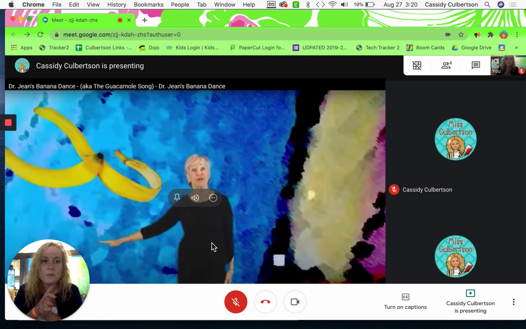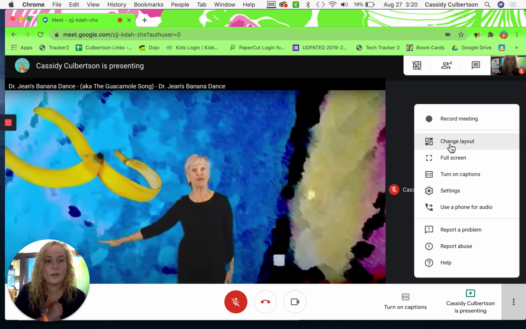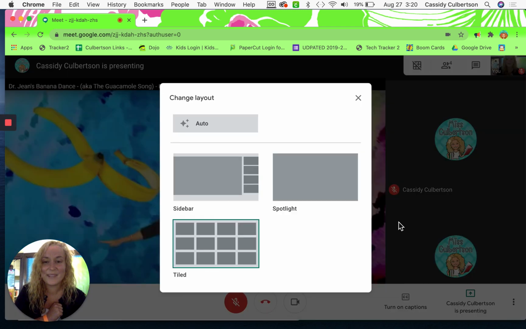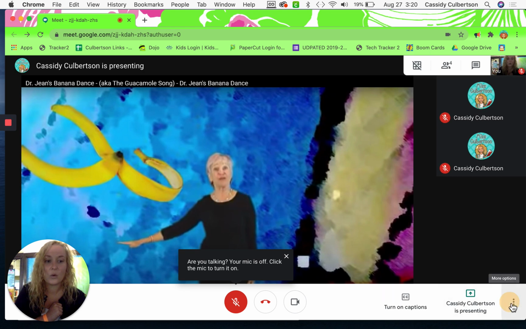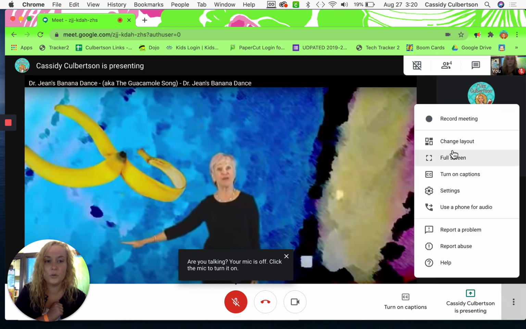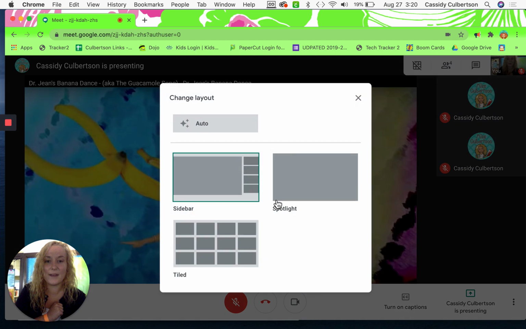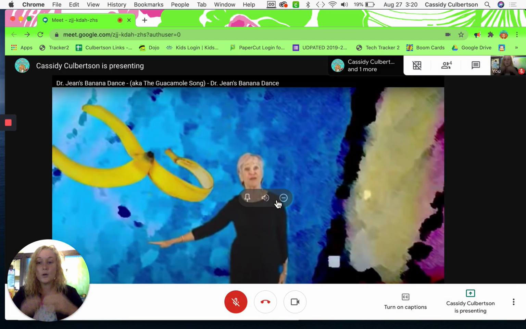So sometimes you're going to have to go in to the three little dots, change your layout, and you're either going to go to sidebar or you're going to go to Spotlight. Okay, both of those should work just fine, okay?